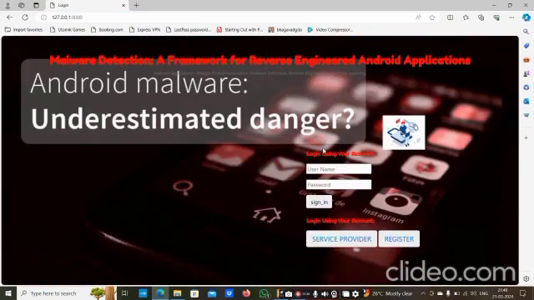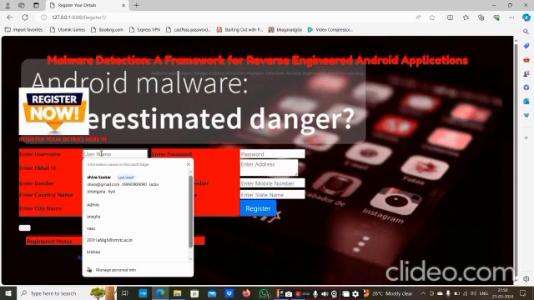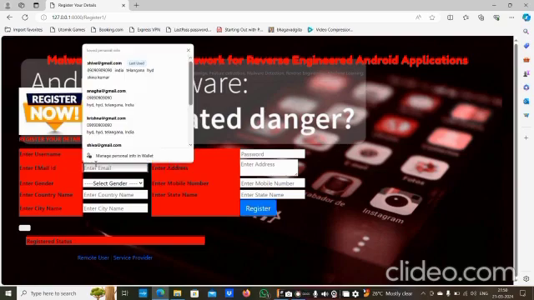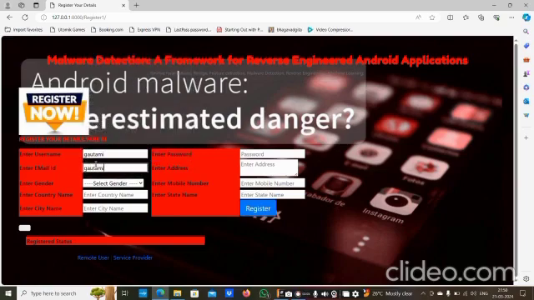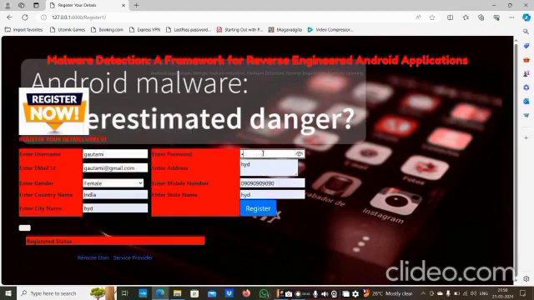This is the page for our project, Malware Detection, a framework for reverse engineered Android applications. Now let us register a new user on the web page. So let us enter all the details required. Now I have entered all the details that are required for registration. So let us register. So here we can see that the user is registered successfully.